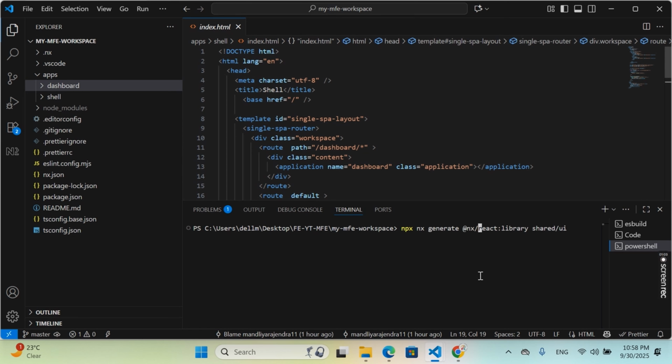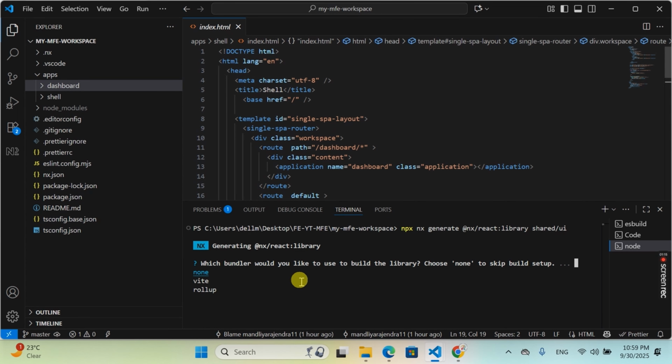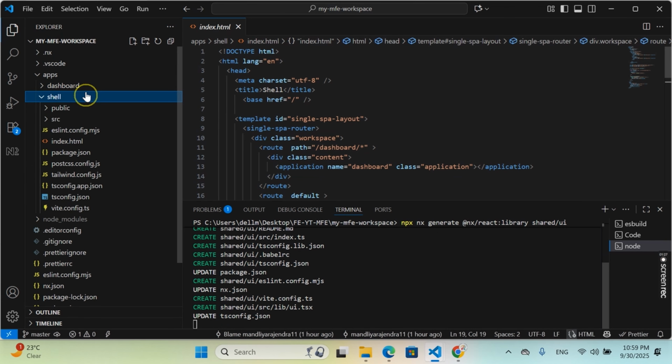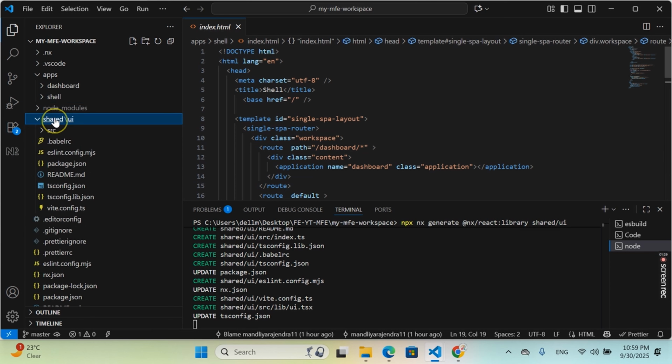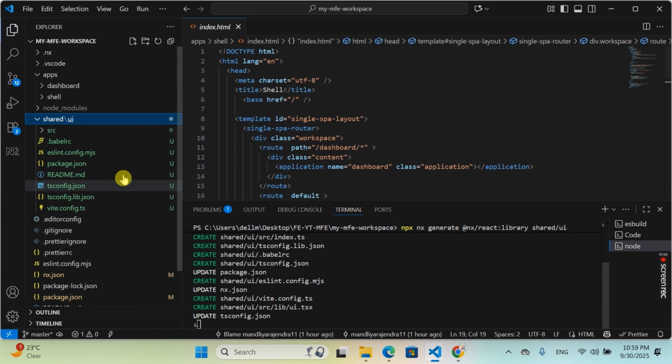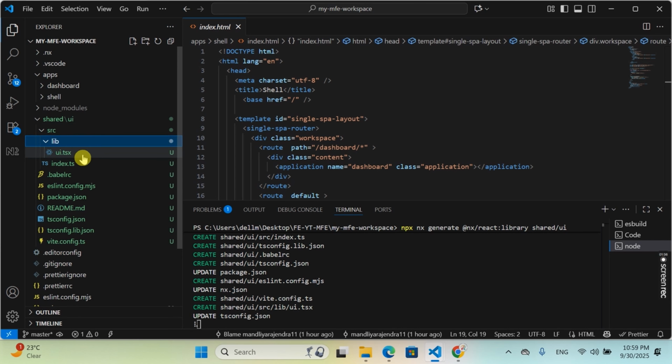Here is the command, shared slash UI. It will create the folder shared, and inside shared we will have UI, and it will set up the shared UI in our Nx workspace. Now it will ask you some questions. We are going to use Vite, and the testing library, and it's processing now. It has created a shared folder, and inside shared we have UI and the other configuration files.